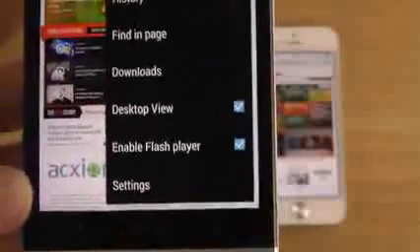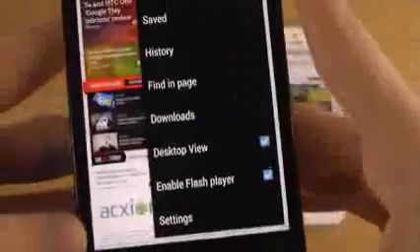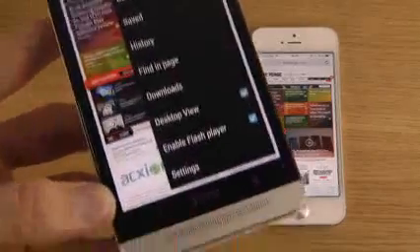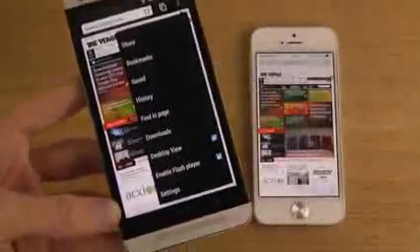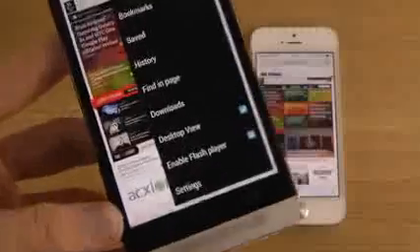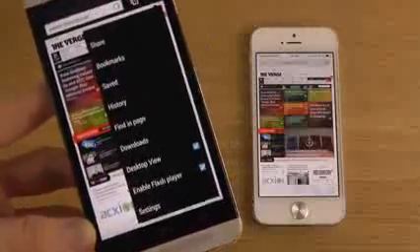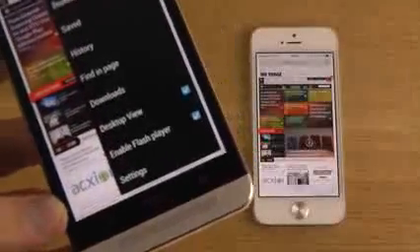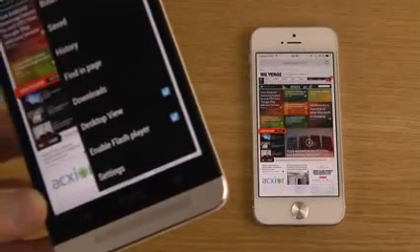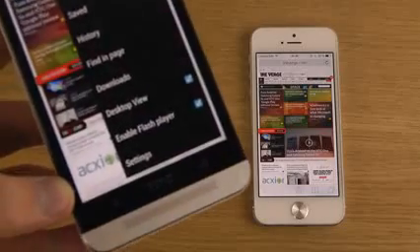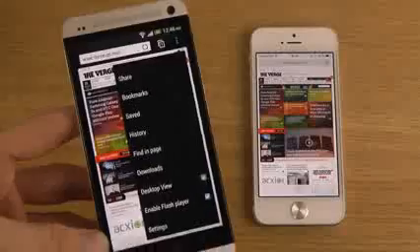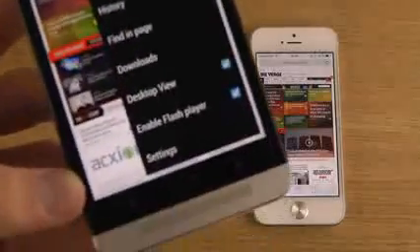You have enable flash player, which is actually a built-in flash player. Even though Android after like Android 4.2 doesn't support Flash, they have built-in Flash inside of the browser here, so you can just go to the desktop version of YouTube and look at YouTube videos, and it works perfectly. And of course, it also works on other websites like porn sites, which usually do have flash players. So if you want to use the default browser and watch videos, you can definitely pull that off.